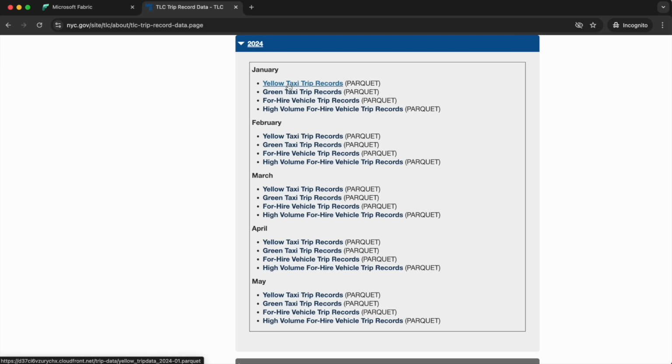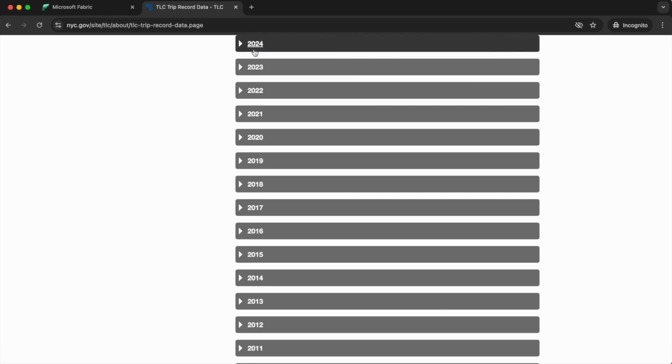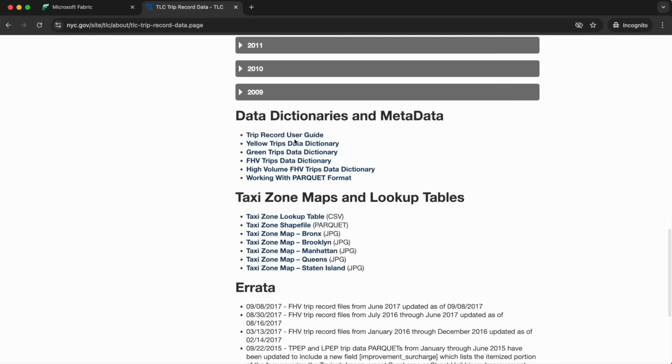Please download these files by clicking on them, yellow taxi trip records. Once you click on it, it should download to your local computer. So do that for January, February, March, April, and May of 2024. The files are around 50 megabytes each, but once we upload them to Fabric, you should delete them from your local storage. The information contained in these Parquet files is summarized further below in the yellow trips data dictionary.